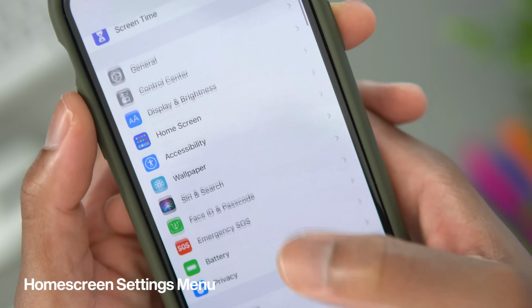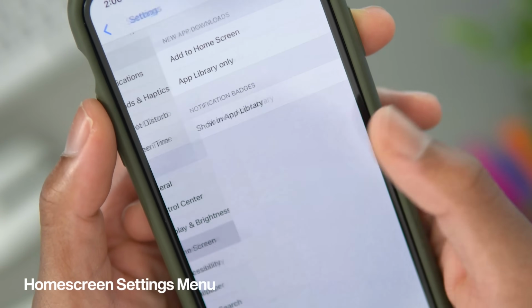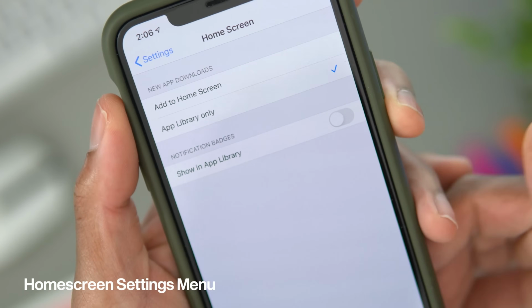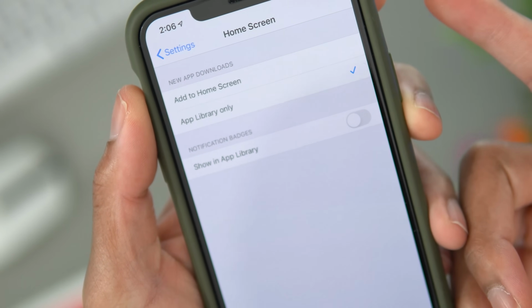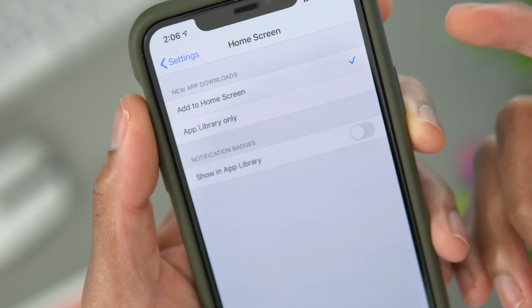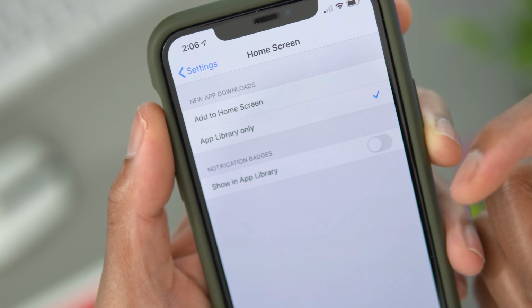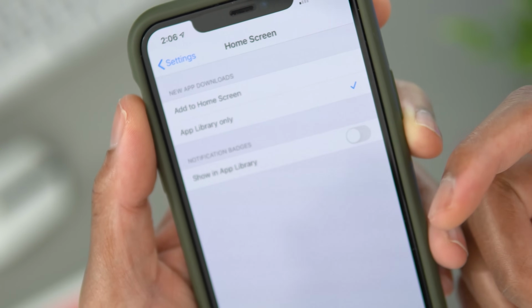There's also this new home screen setting. So if we go into the settings menu right here, go to home screen, we have these options. These are just categorized right here in the home screen settings, and we now have the option to put new apps that we downloaded either on our home screen or straight to the app library. So yeah, that's pretty cool.